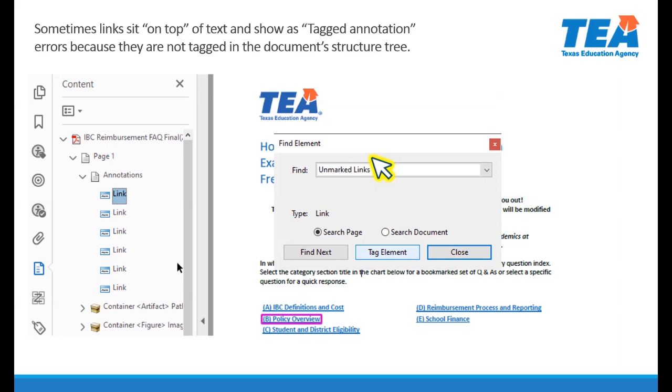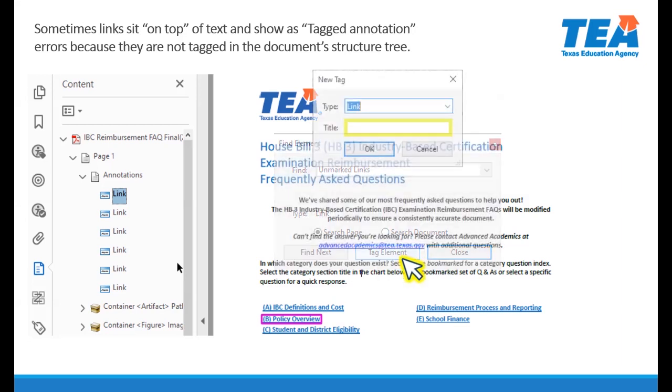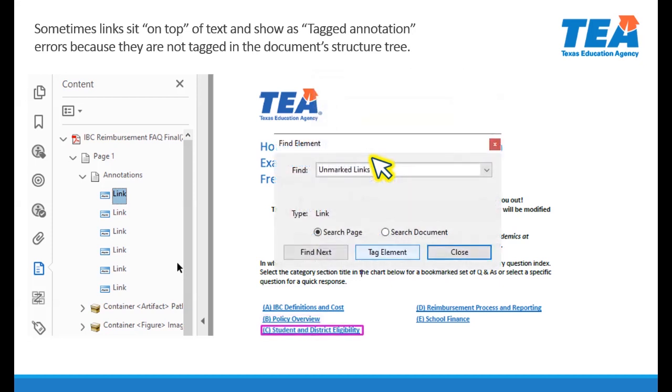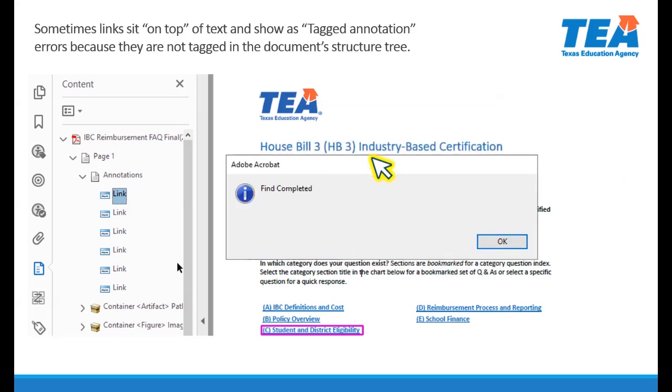Repeat the same process. Click Tag Element button, select the link from the drop-down, add a title, and click OK. This link is now tagged and the next unmarked link is found. When all unmarked links are found and tagged, the Find Completed window opens. Click OK.